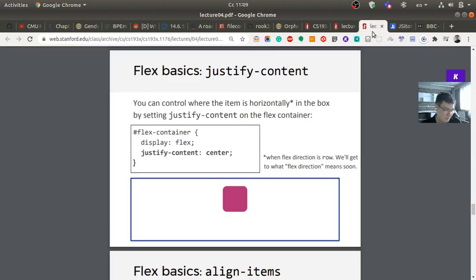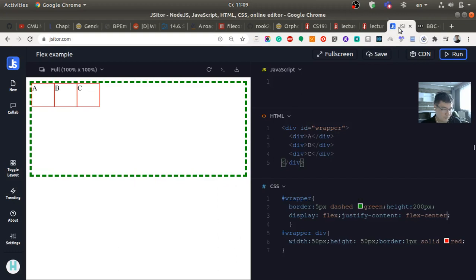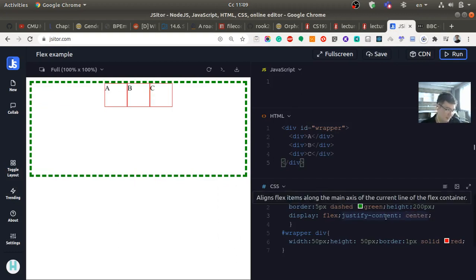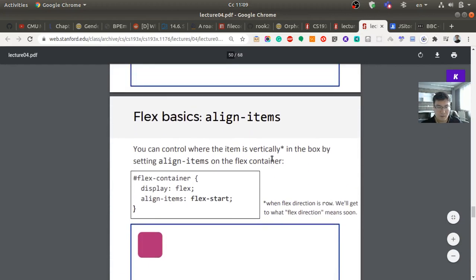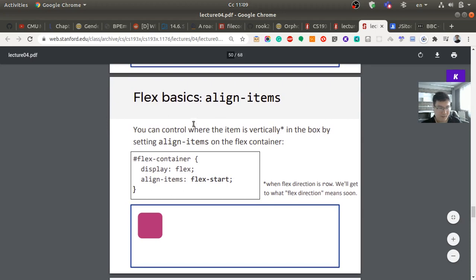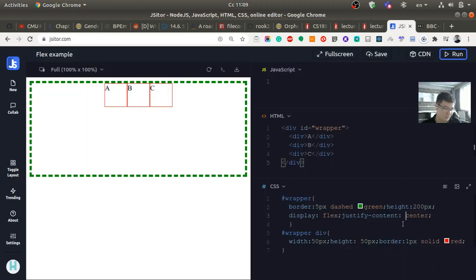Okay, there is an error. Or just center. So flex-start, flex-end, and center. You can use this one to center the elements. Also, there is such a thing as align-items. Justify-content means start from which part.